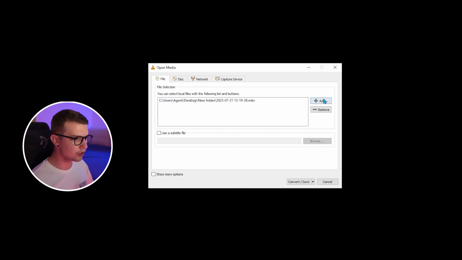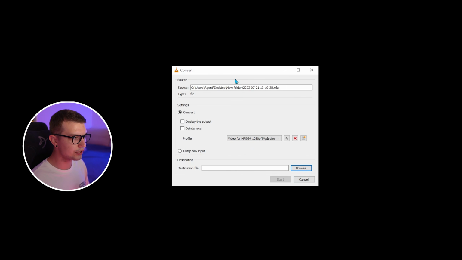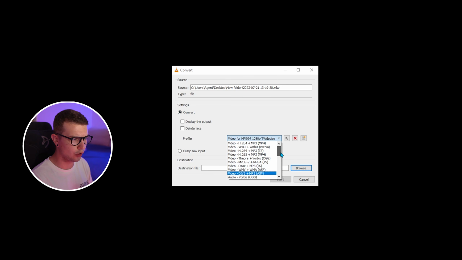So right now, we're going to add over here, we're gonna import this exact MKV file. Then we're gonna go to Convert/Save, and then it's going to give us a lot of different things we can choose from. So over here, you have the source file. Again, that's the file we chose. And then you go to convert. Over here, you have different profiles.